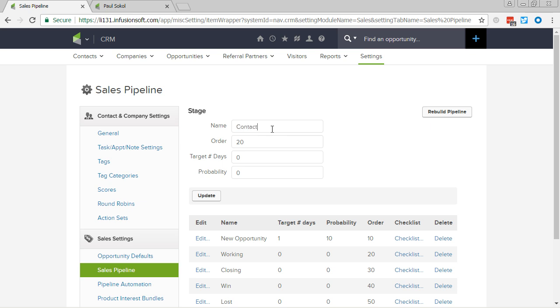The next in line is contacting. And this means that the sales rep has made one attempt to get a voice-to-voice communication, but they did not reach the lead. So 7 days and a probability of 25. The next one in line is engaging. And this stage means that the sales rep has established conversation, but the lead has not yet been determined as qualified to proceed down the pipeline.